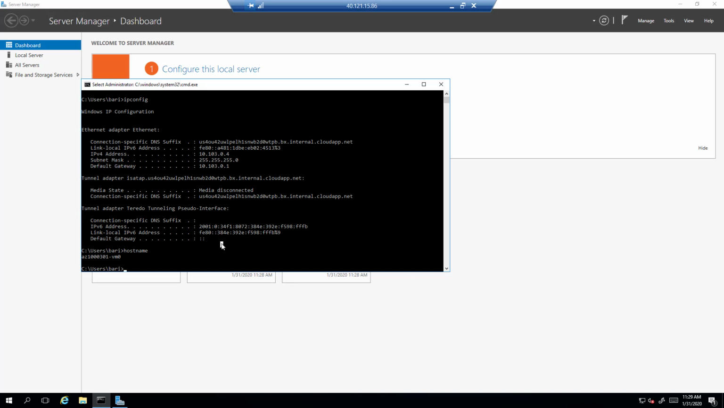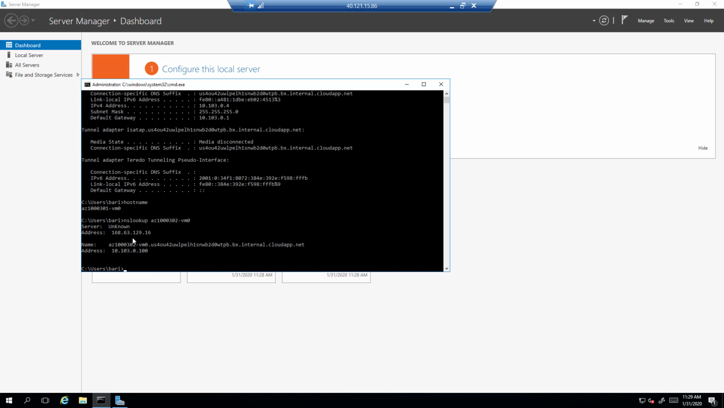So now let's try to connect to that Linux VM. nslookup AZ1000302-VM0. So here you are getting the IP address 10.103.0.100. So let's download a tool called PuTTY here.